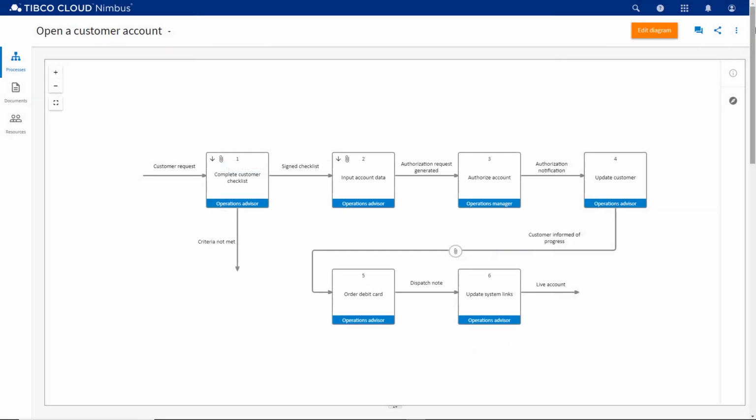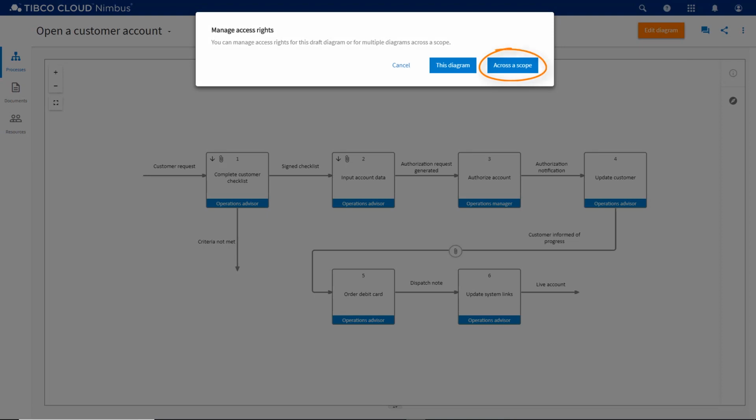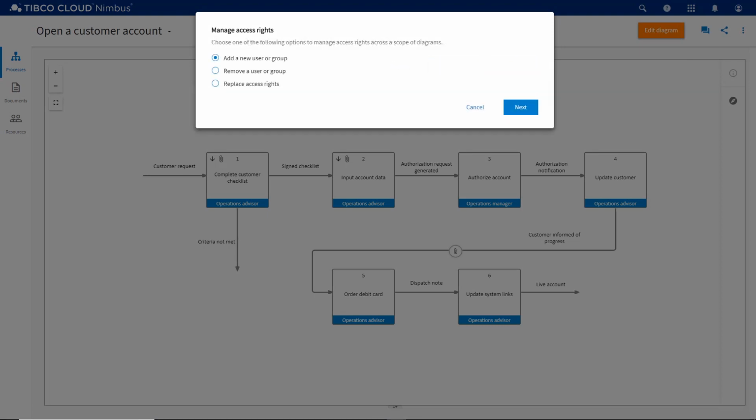Now let's look at managing the access rights for a scope of process diagrams and an entire process map. From within the process, click the three dots icon and then Manage Access Rights. This time, select across a scope. In this example, we'll choose to add a new user or group. The other options of removing and replacing work in very similar ways.